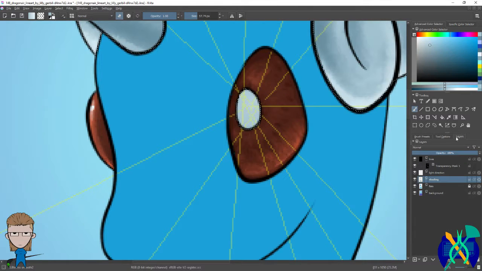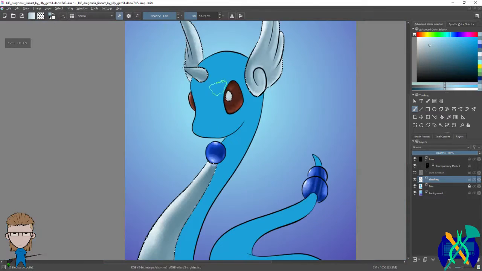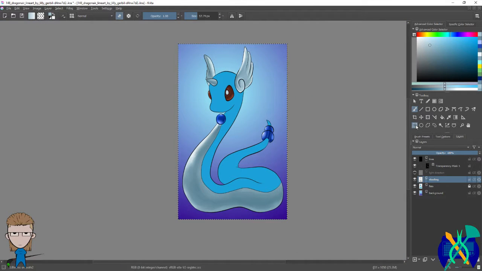Okay. Turn that off so it doesn't look weird. Select everything so it doesn't look weird. And all we have left is his actual blue body.